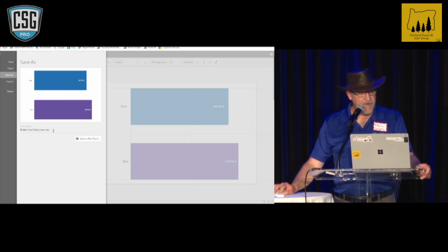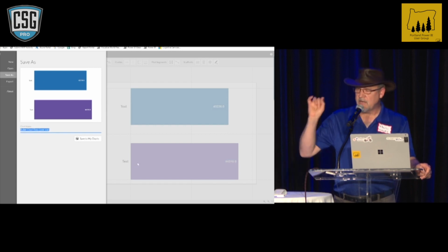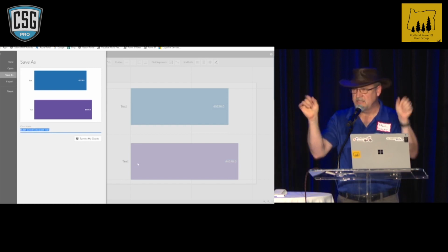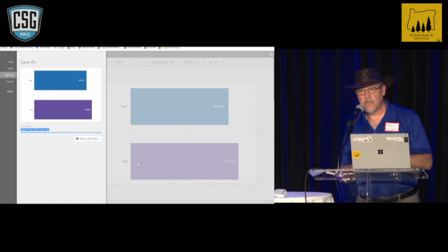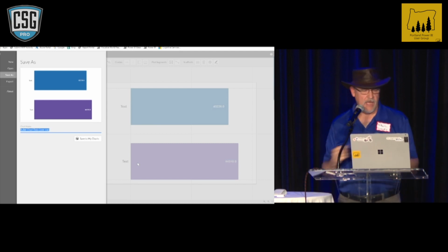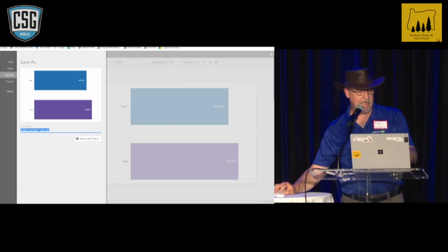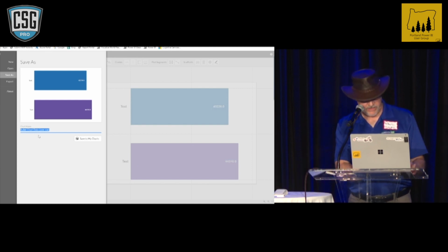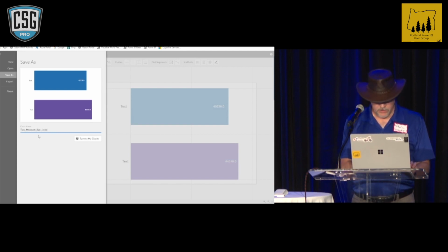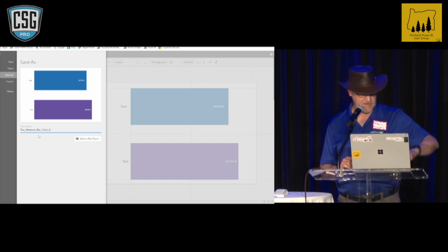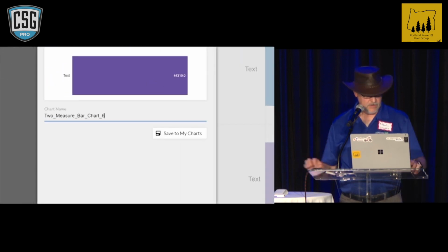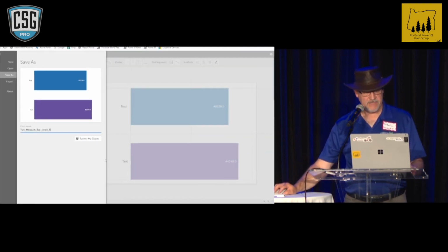All right. So I found out the hard way that you don't want spaces in your chart names. If you have spaces in the names, you'll get some really weird errors when you import them into Power BI. So just make a point not to do that. You can see that by default, it actually took my CSV file name. But I'm just going to change this to 2 measure bar chart. You can tell I've practiced this a little bit because I'm now up to 6. So just put your name right there. And I'm going to save that to my charts.